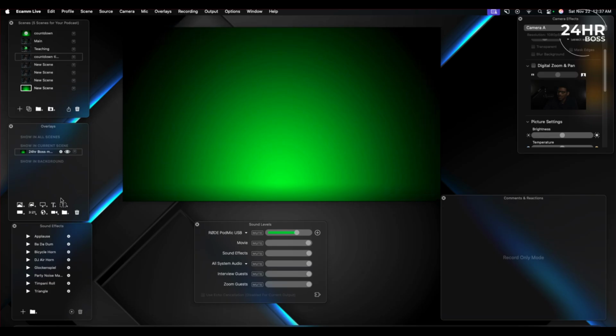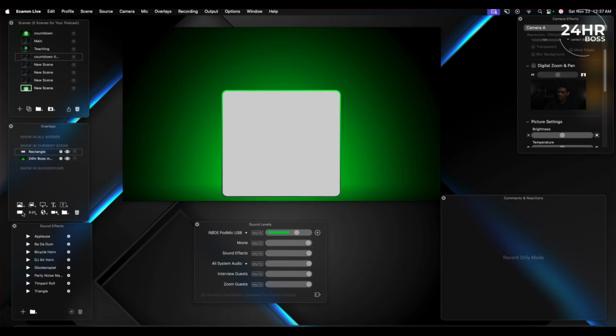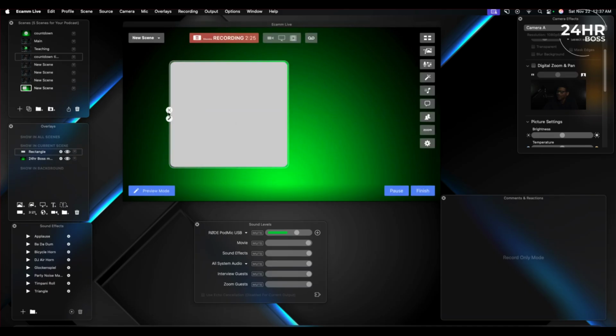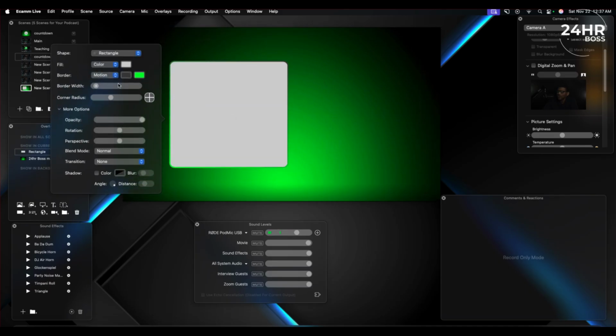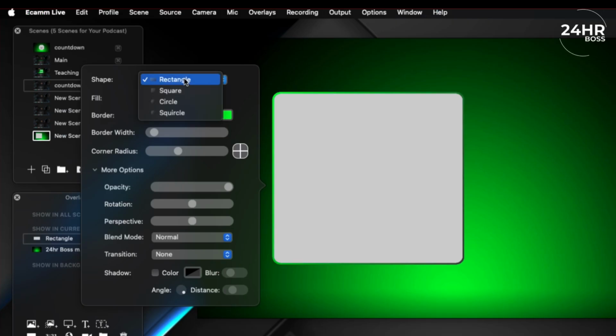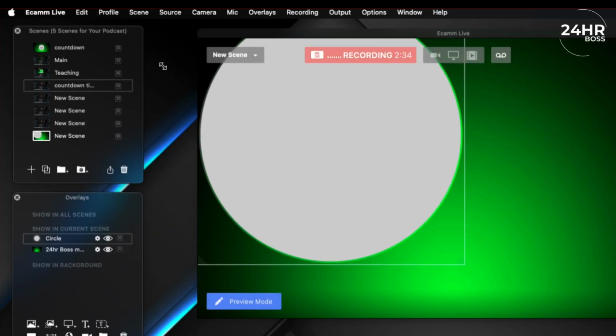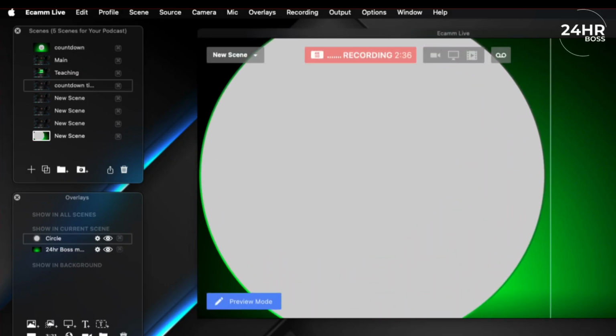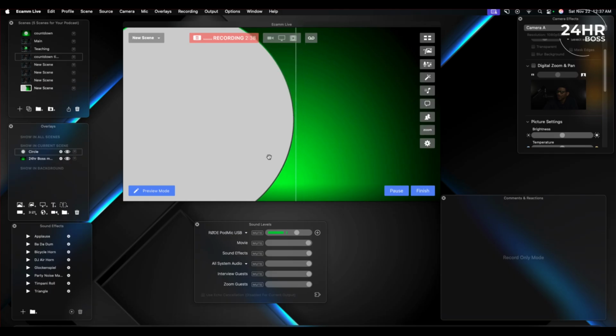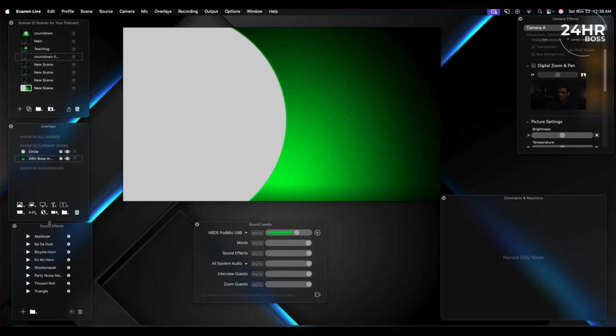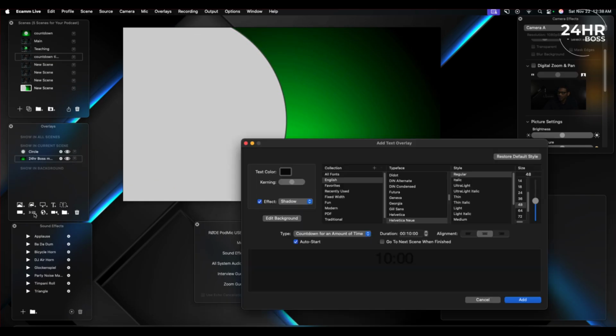And so I'm now going to put a shape, and this is the shape overlay option. I'm going to change this from a rectangle to a circle, and I want to just make this a little bigger, make it take up like half the screen like that. And then we're going to go to our countdown overlay, and we'll add our countdown overlay.